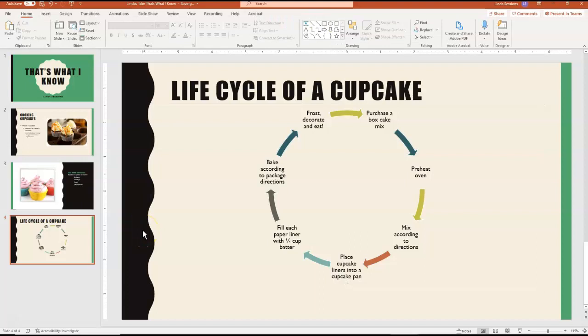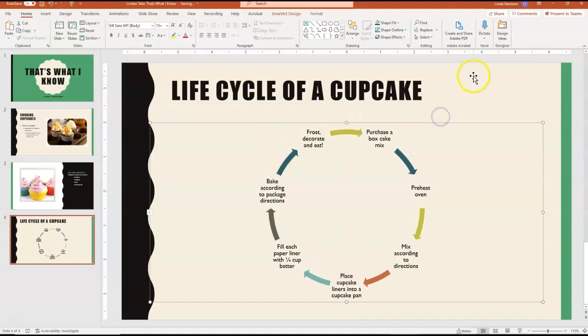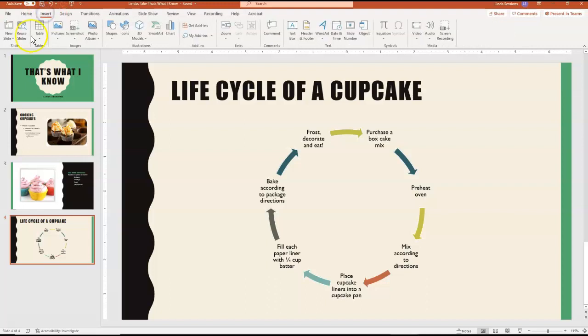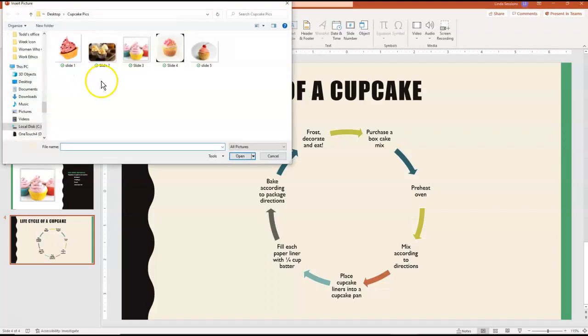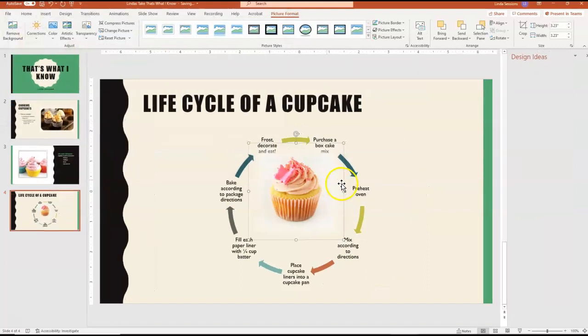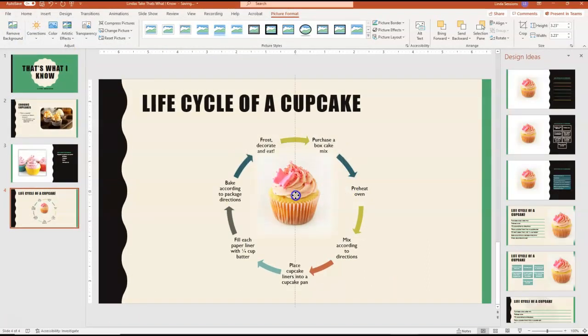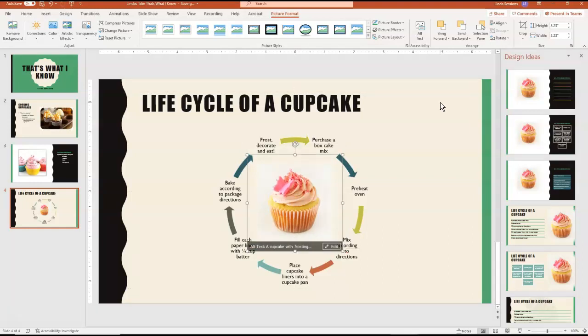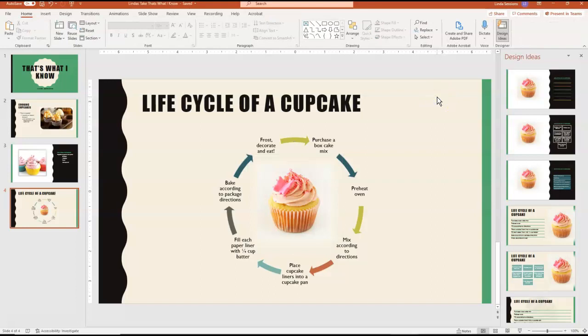Now, I want to add a picture in here. I want to go ahead and move this down a little bit, but I want to put a picture in the middle of my life cycle. So I'm going to come up here to Insert, and I'm going to say Pictures. And I'm going to put a picture from this device, and I want this cupcake here, Insert. And now I want to move this around, just kind of center it in my SmartArt graphic here. I already have the alt text there, so I don't need to edit that. And so now I have my life cycle of a cupcake, and I've got my SmartArt, then I have the picture installed in the middle of it.